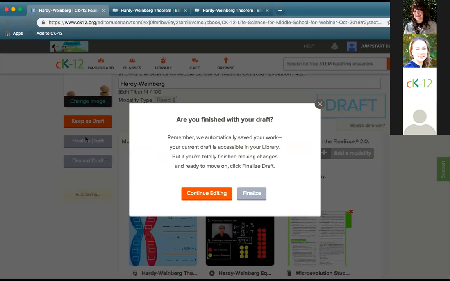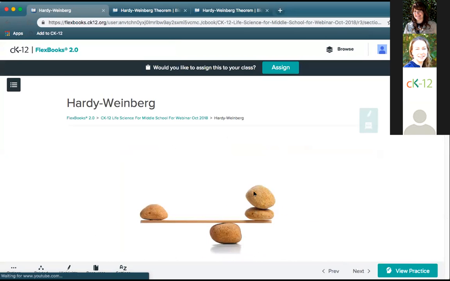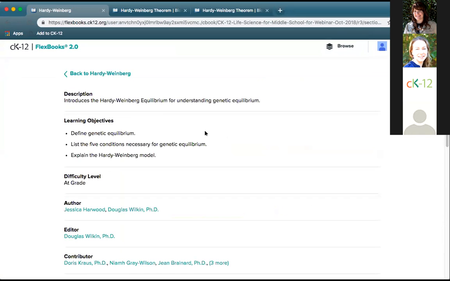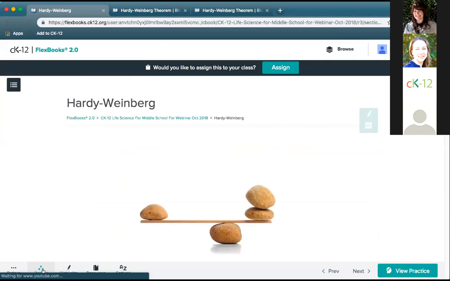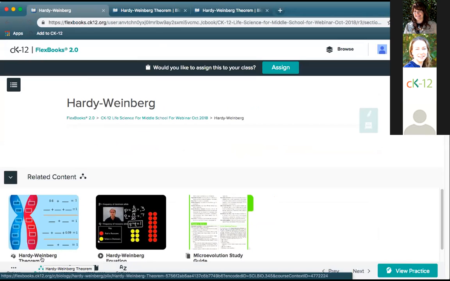And then I can finalize this draft, and it will bump me back into that particular section in 2.0. And you'll see this section in a little bit different environment than we did for the other one. So instead of having a tab for details, your details are under options, and that pulls up all the same information we had before. It's just in a different place. This is that related tab that doesn't exist in our original books. And that allows students to directly access these resources right from there. So that can be super useful if you want to include content. We've added it to all our new 2.0 books. If you're using a book in 2.0, you can add your own content.